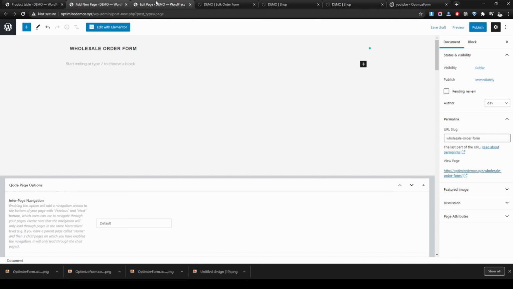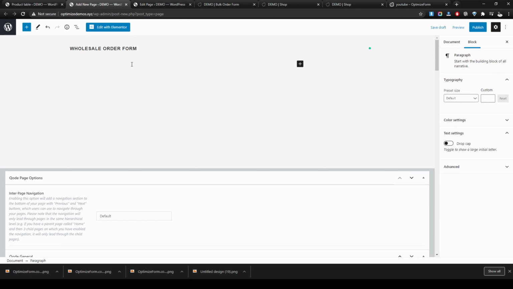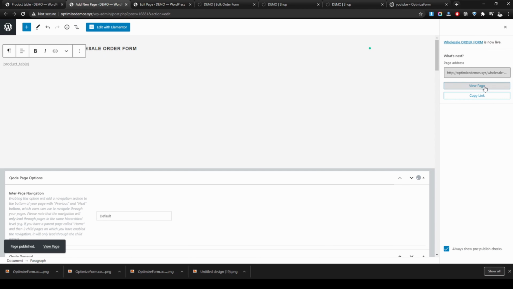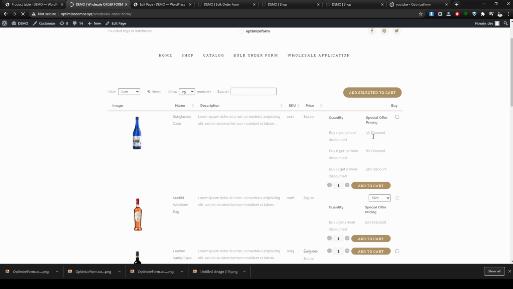order form, and all you then need to do is copy and paste this simple shortcode, product_table, hit publish, view page, and voila. We've got a wholesale bulk order form in no time at all.